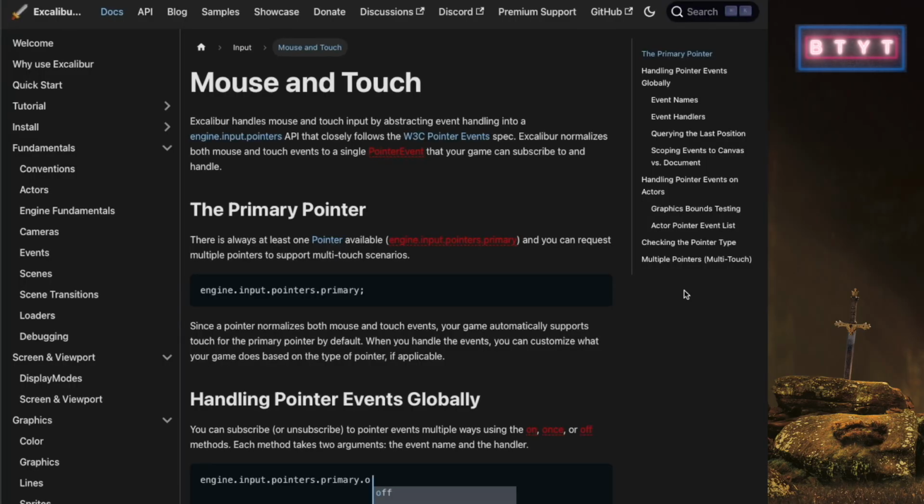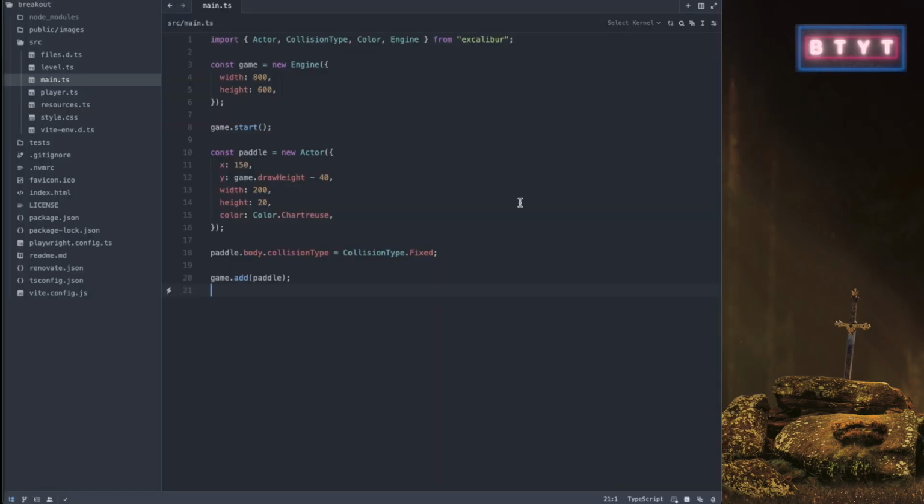Movement and interaction make this game really come alive. Let's add the event listener and make the paddle follow the mouse around in the X direction.